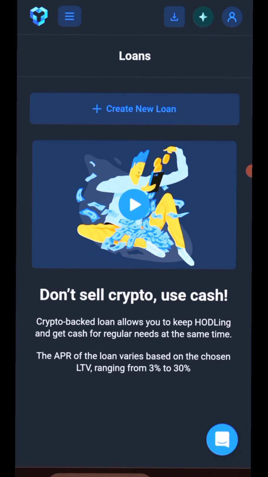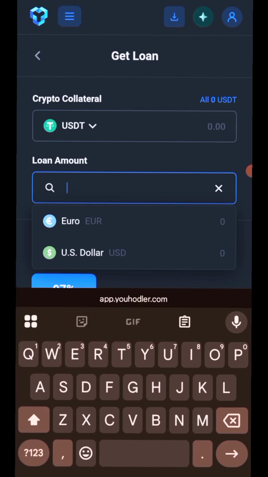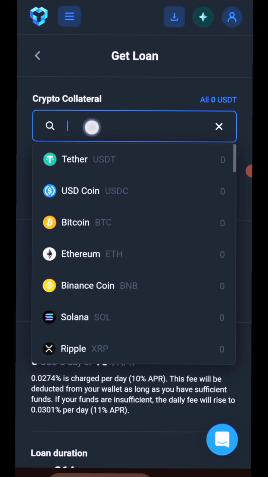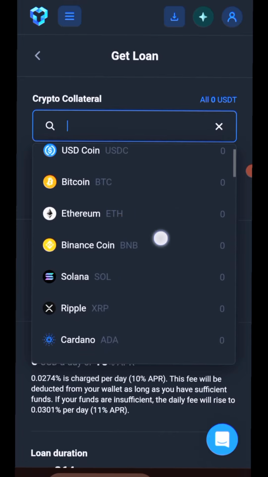To get the loan, you can just click on create new loan here. After clicking on that, you can see the crypto collateral. You can enter the amount. If it's in USDT, you can enter the amount for which you want to get a loan. You can see that you can get the loan amount in euro and USD, that is US dollars. These are the two major fiat currencies you can use to get the loan, and the collateral is in crypto assets. That's why you're seeing USDT and other forms of crypto assets in that section.